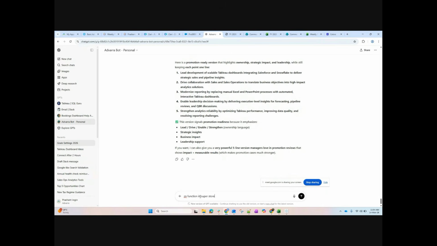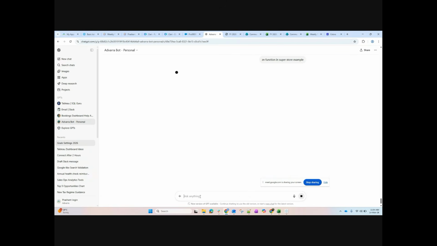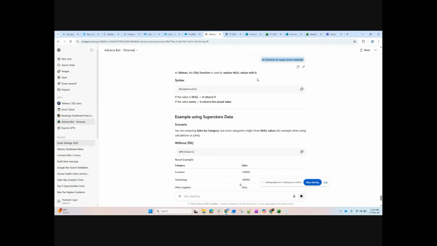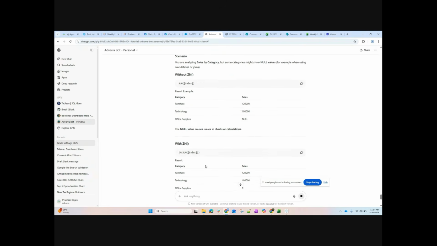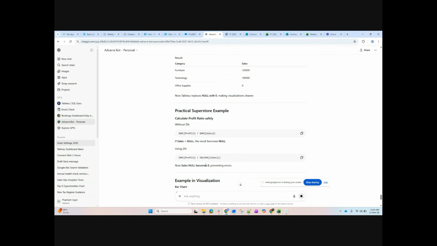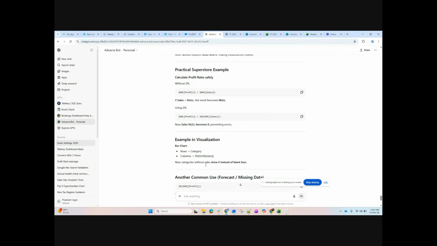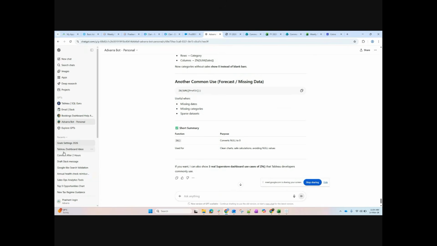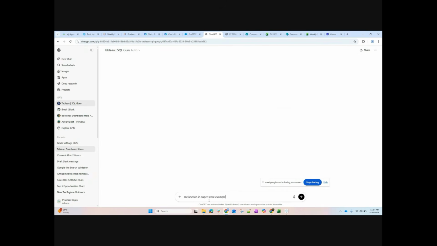Prashant, can I take 1 or 2 minutes? Yeah. So this Zn function replaces null with zero.